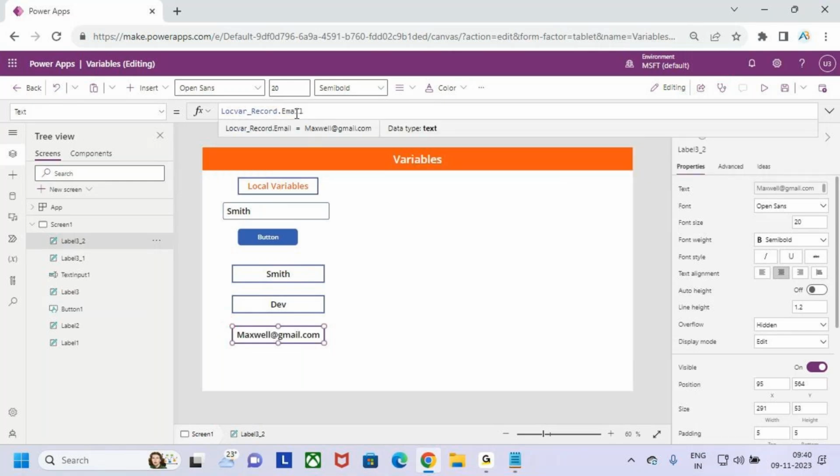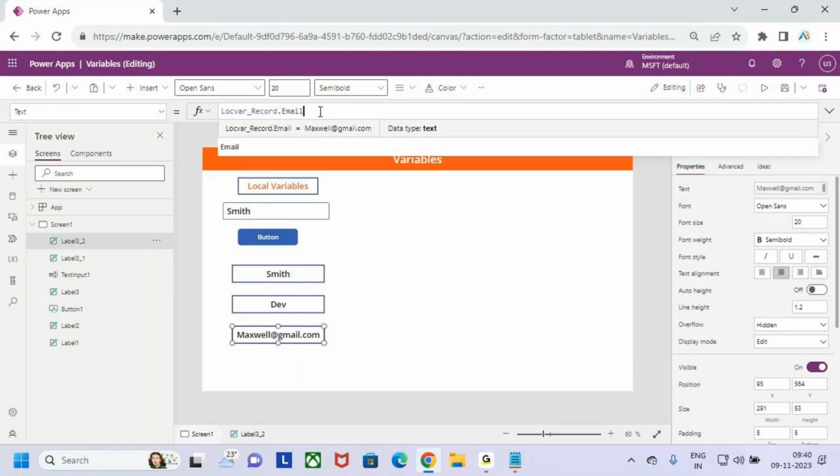From that record, what value do you want to display? I want to display the email. If you want to display the remaining values also, you can use concatenate and combine all of those.